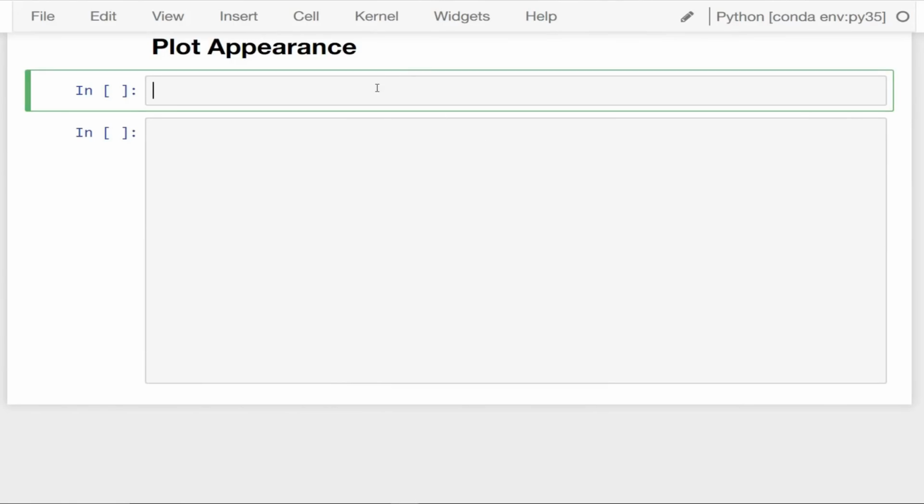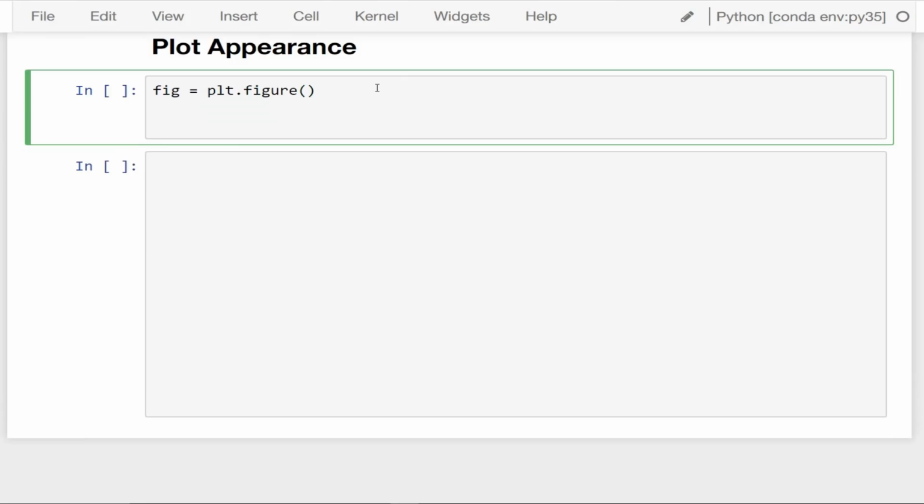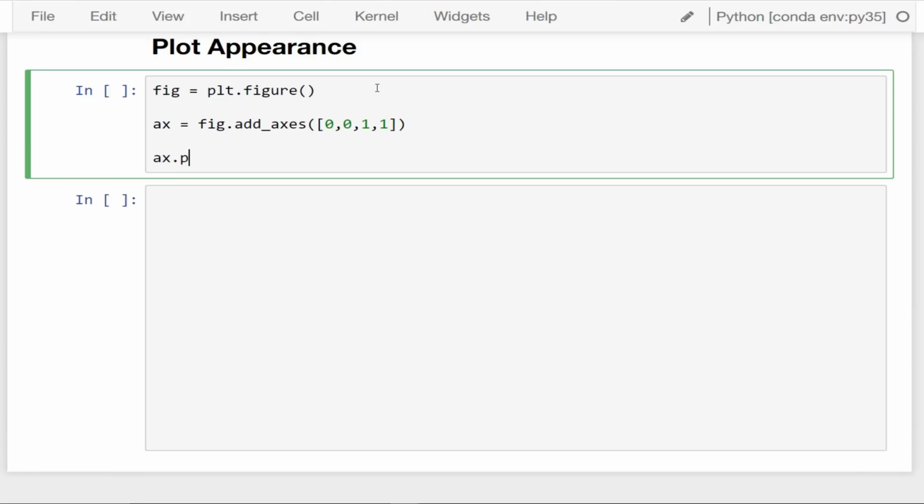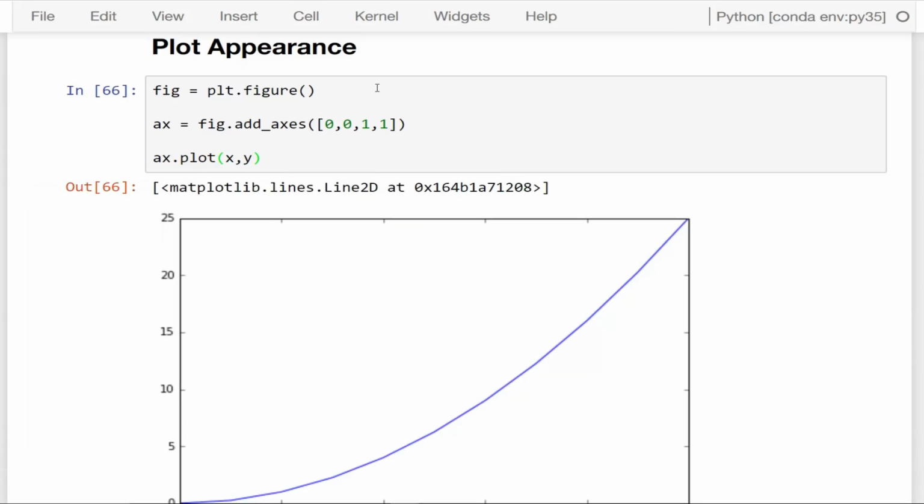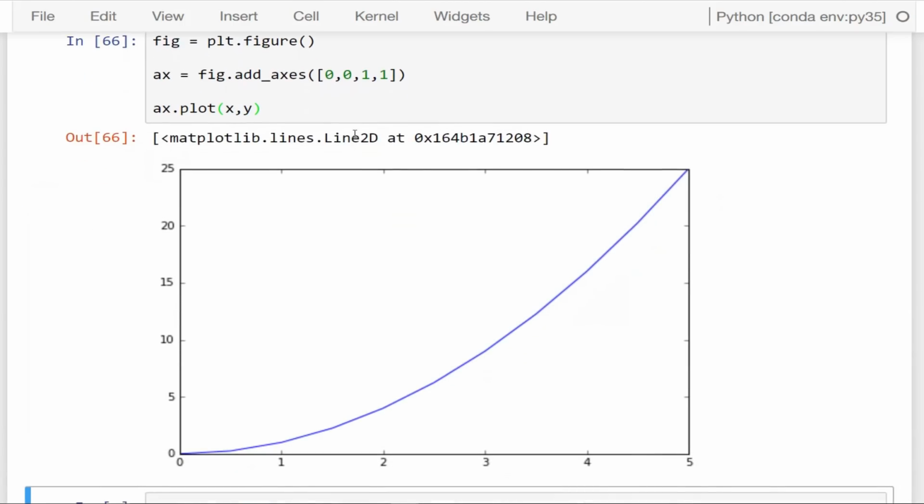So I'm going to go ahead and just say fig equals plt.figure. And then I'm going to go ahead and add a set of axes to this figure. ax is equal to fig.add_axes. And I will set this at 0, 0, 1, 1. And then off of that set of axes, I'm going to say ax.plot and do x, y. And this is a reference to the same x and y that we've been working with. So if I go ahead and plot that, I get something that looks like this.